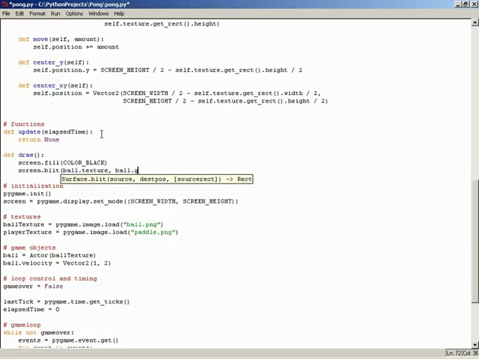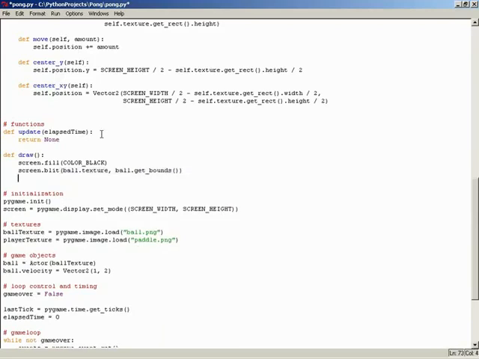So ball.getBounds will be fed into blit, finish off the call to blit, and that will take care of getting our ball texture painted onto the screen. One last thing to do is remember to call pygame.display.flip. So now we flip the back buffer onto the front, and we can see what we've just drawn. And now I believe we should be able to run.